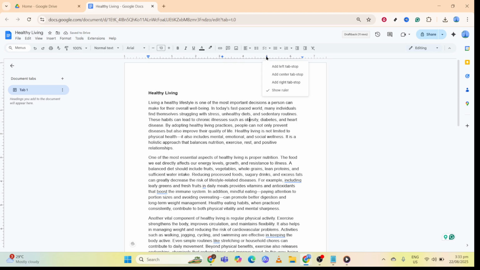Now, with the tab stop removed, it's always a good idea to preview your document. Scroll through your text to see how the changes have been applied, ensuring the removal of the tab stop didn't affect the document's layout more than you intended. If further adjustments are needed, feel free to follow this process again for any remaining tab stops.